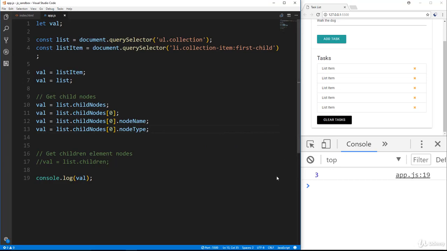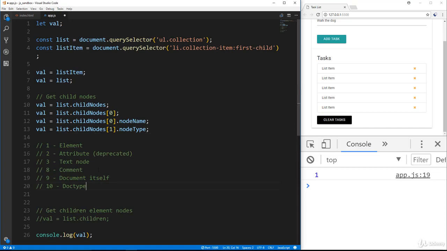Alright, now we know that the one after the text node is an element, so I'm going to put in 1 here and save, and we get 1. So these numbers might be confusing, so I'm going to paste in a section of comments here, and these numbers pertain to what type of nodes these are. Alright, so an element node gives us 1. So right now we're looking at the first list item with this 1 right here. So that's an element. 0 was a text node, so that gave us 3.